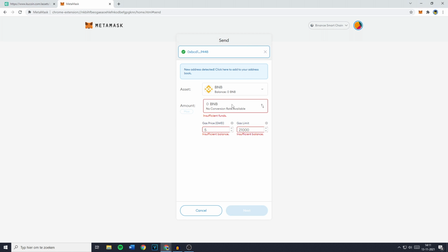Now, you need to go over to the amount and fill in the amount of BNB you would like to transfer. Now, I don't hold any BNB on MetaMask anymore, because in my previous video, I explained to you how to transfer from MetaMask to Binance, but the process will still work the same.